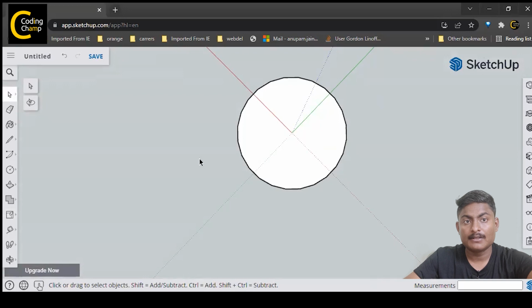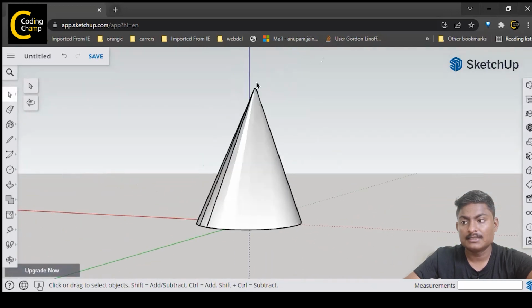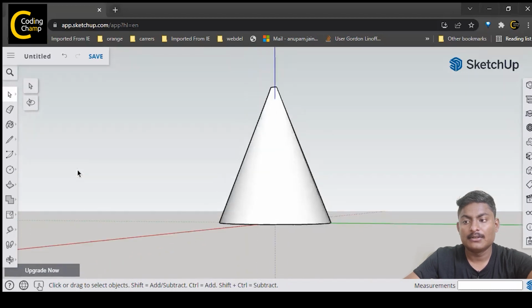This is the bottom part of the cone. This is a curved face and this is the vertex. So easy. Now it's your turn to create the same.